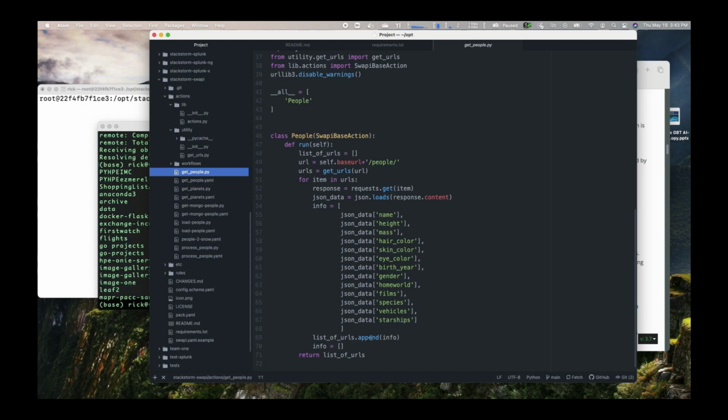So when we're done running this action, it's a singular thing, and we're just going to return a list of URLs, and that list of URLs is actually a list of lists. So it's not really URLs, right? So they're lists of people, right? So that's what we're going to call it. We're going to call it list of people. So it's a list of people up here.